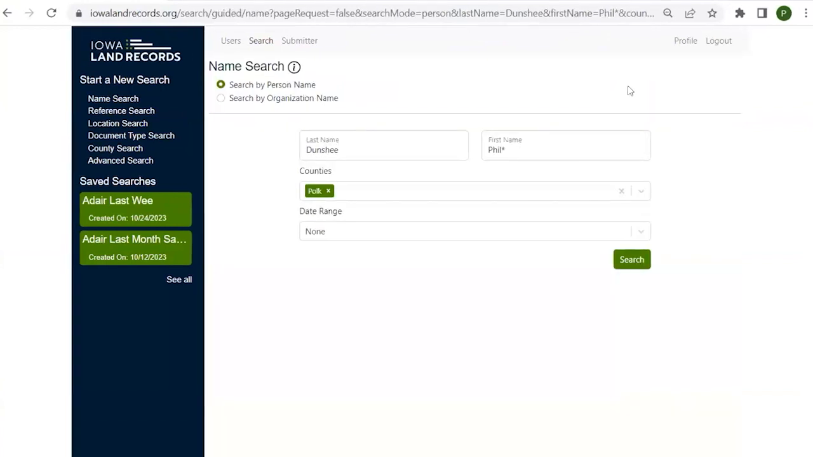You can also use a wildcard character on a last name. So if I only knew that my name started with DUNSH, followed by an unknown combination of letters, which could be, if you look at my heritage, it could have ended EA or EE, either one, and I could run that search.